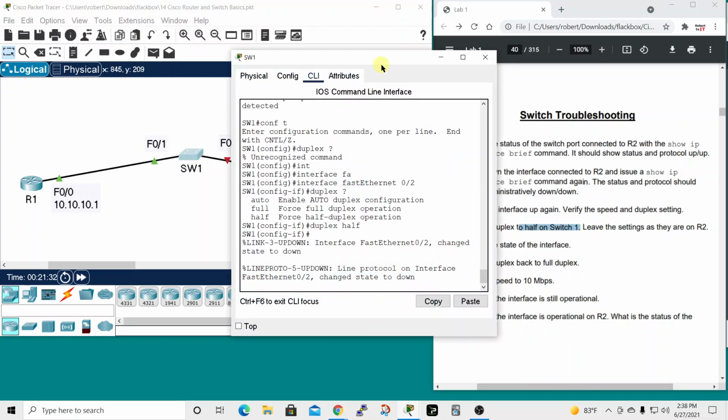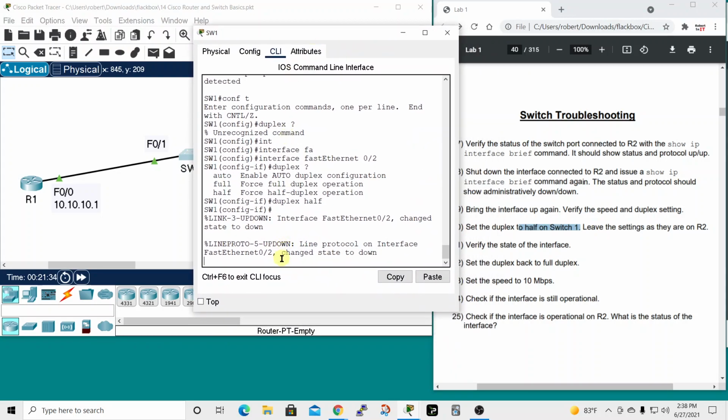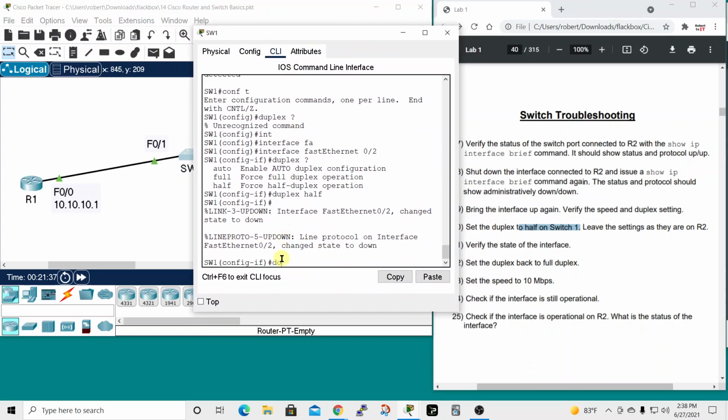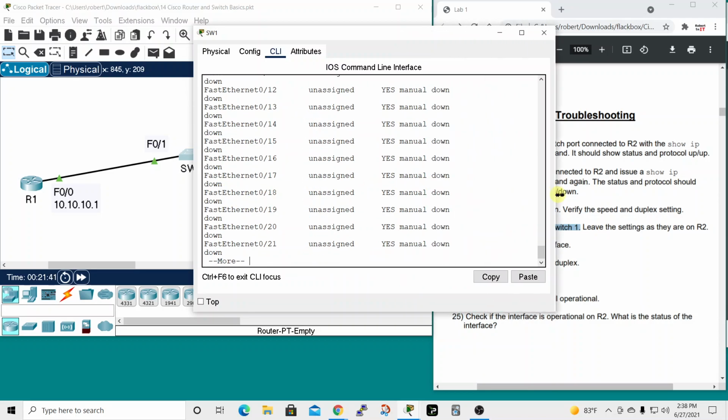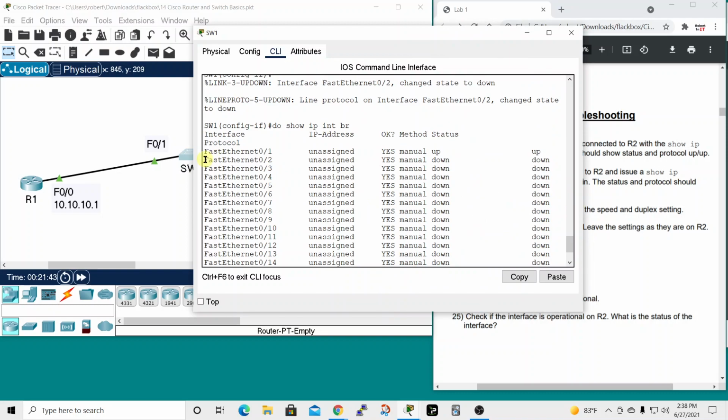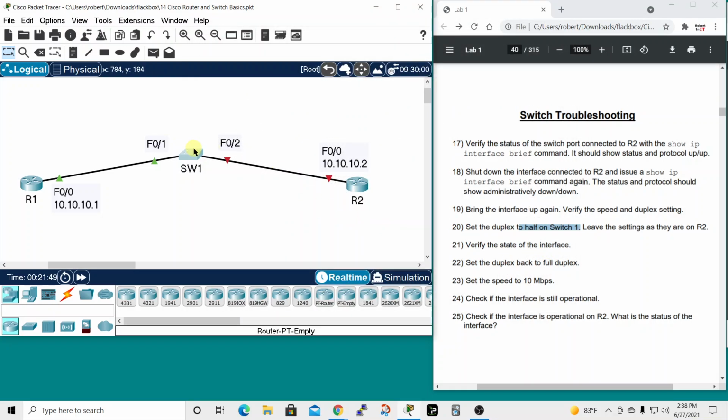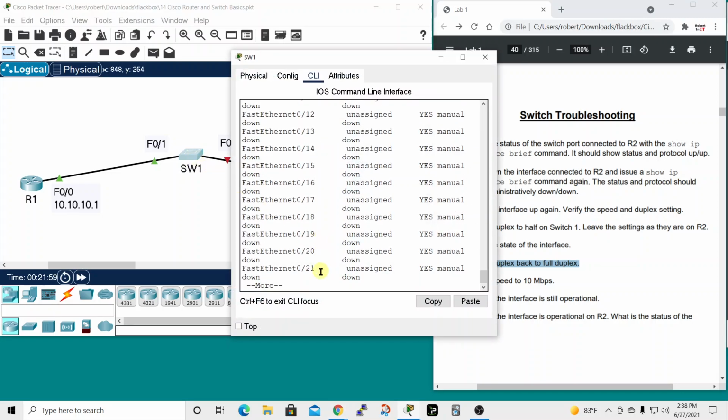Verify the state of the interface. That's the show ip interface brief command. So do show ip interface brief. And let's bring up 0/2, which is here. And you can see it's down and down. Okay, and that's because we made a configuration change to the duplex here without doing it over here to the directly connected device.